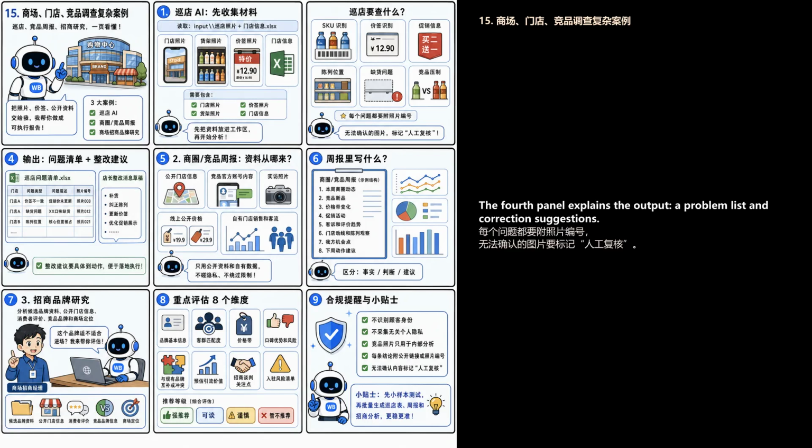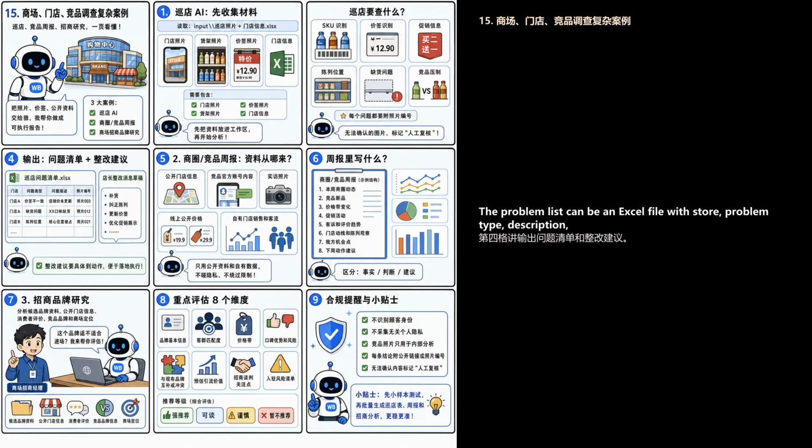The fourth panel explains the output, problem list, and correction suggestions. The problem list can be an Excel file with store, problem type, description, and photo number. The correction suggestions can be written directly as a draft message for store managers, such as restocking, correcting displays, updating price tags, or improving promotion display.